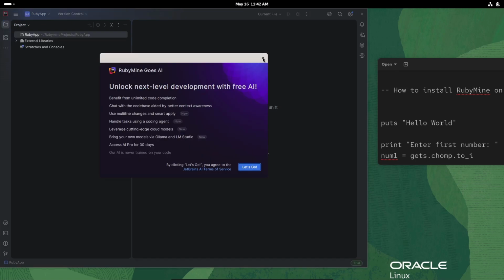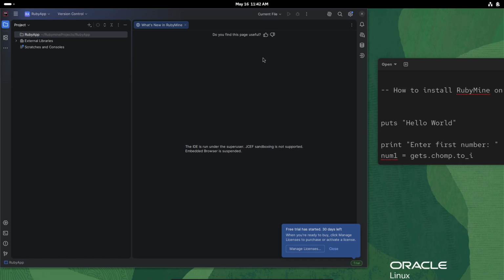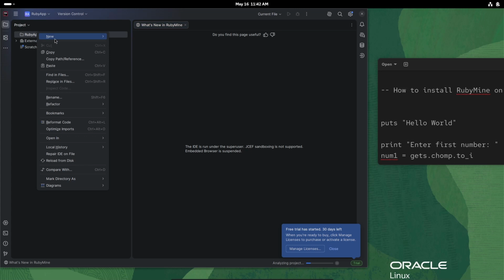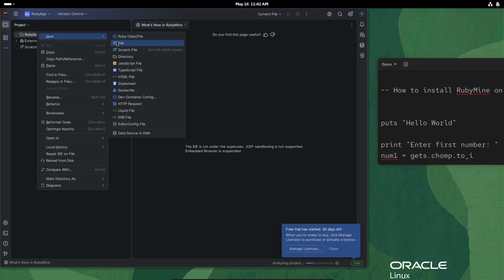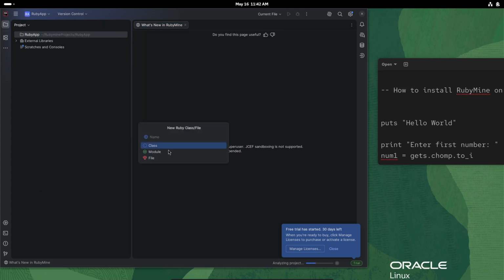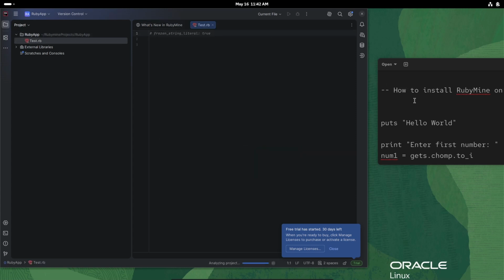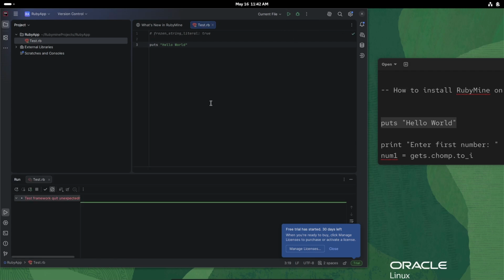Now if you want, you can use the AI. After the very first step, right click there, then new, here Ruby file. Thereafter let's give the name test, selecting the file. So test.rb comes there. Let's copy and paste the code, Ctrl S to save, then click on the green button. The green button displays hello world.